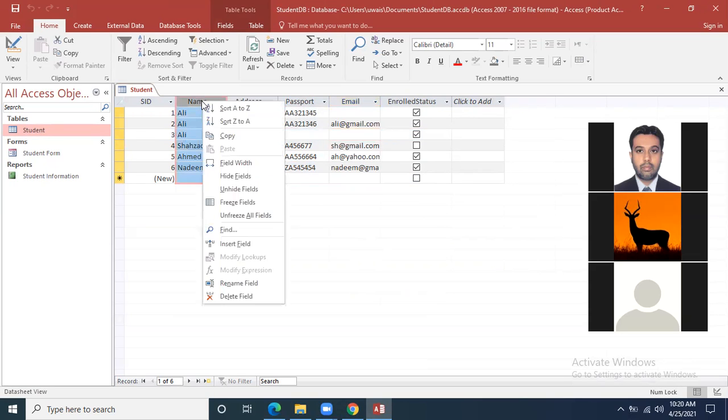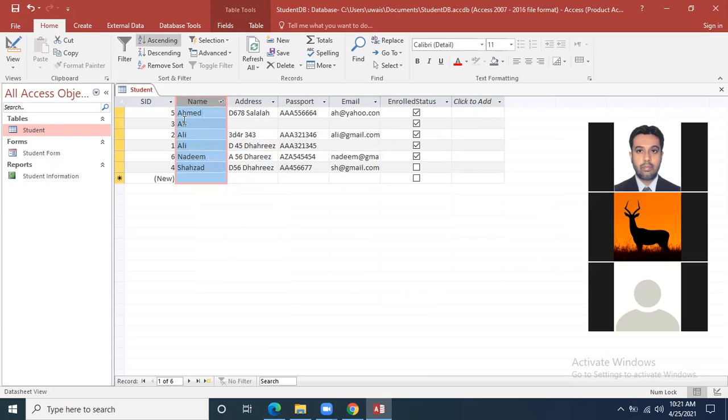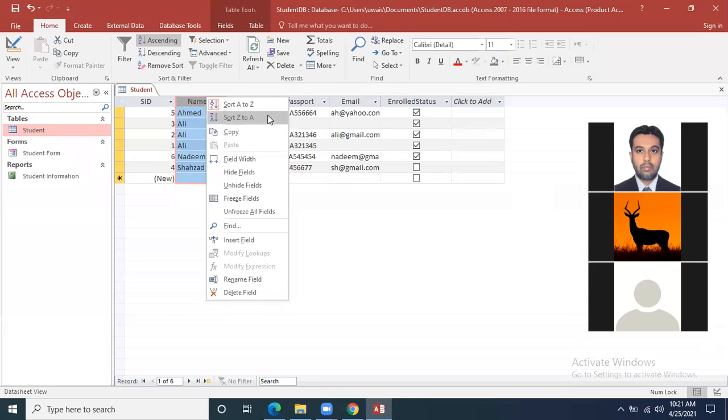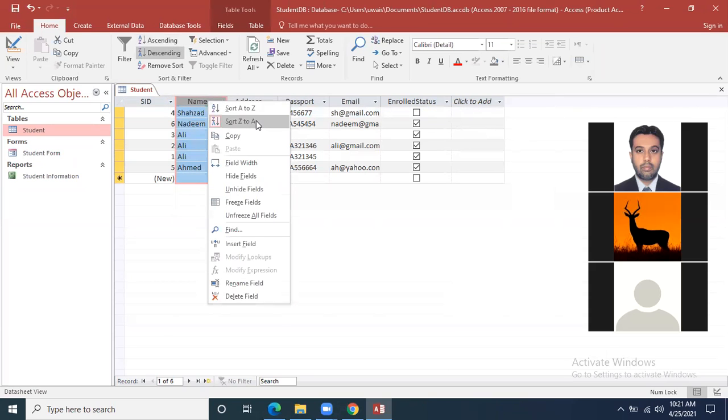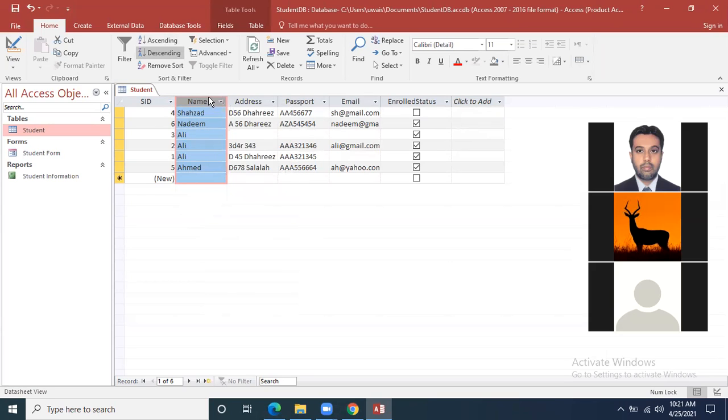When we right click on the column name, we will see that there are some different options as well. Sort A to Z, sort Z to A. If I make it A to Z, so Ahmad is coming in the beginning, then Ali, then Nadeem, then Shehzad. And their concerned records are sorted by the first name. And if I right click on it and say sort Z to A, now you will see that Shehzad is coming in the beginning. Shehzad was at number 4, but now he is coming at the beginning. Why is he coming in the beginning? Because I applied the sort Z to A, descending order. Are you getting this or not?